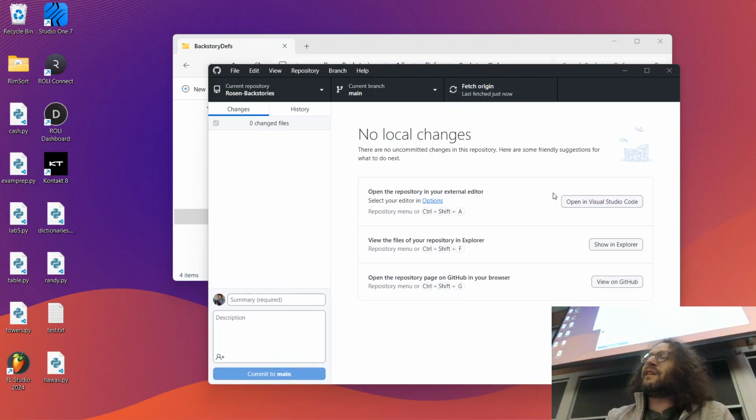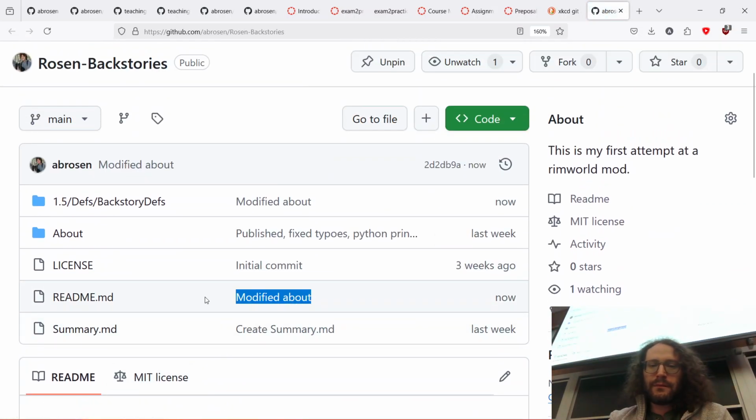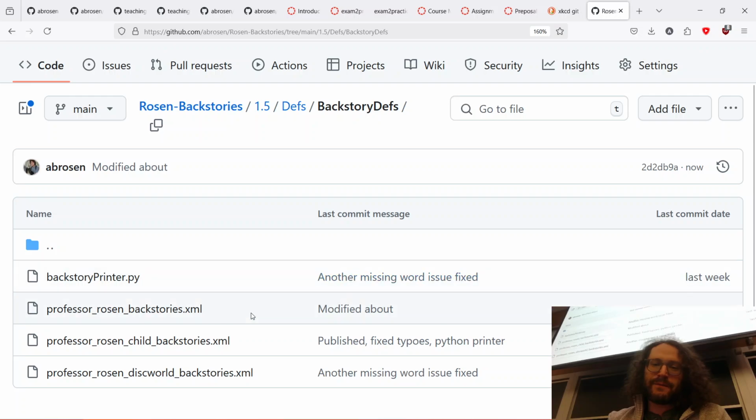It refreshes and says, hey, now it's all up to date. And all I have to do now is hit view on GitHub, and we can see the last change now, right? So it just got changed. We can see that this got changed and that I made my changes here.